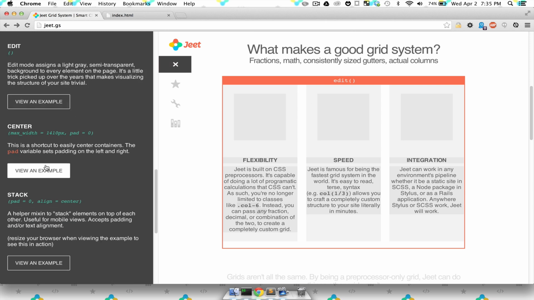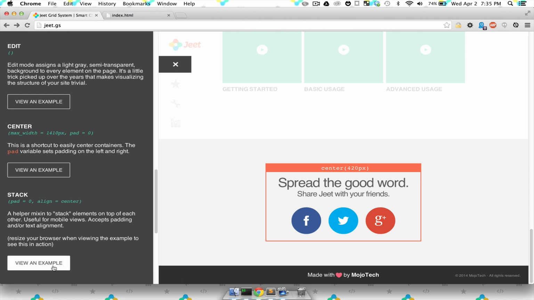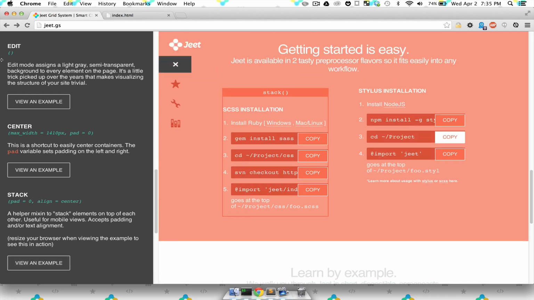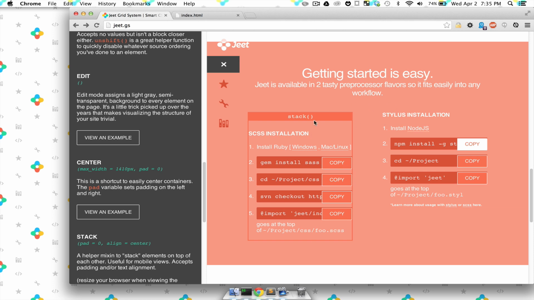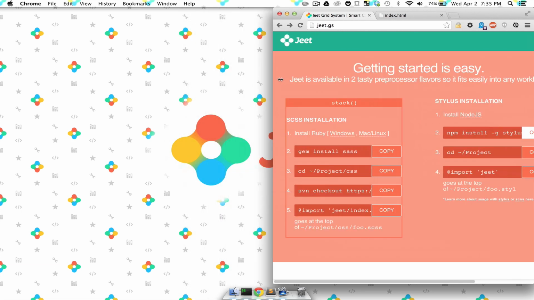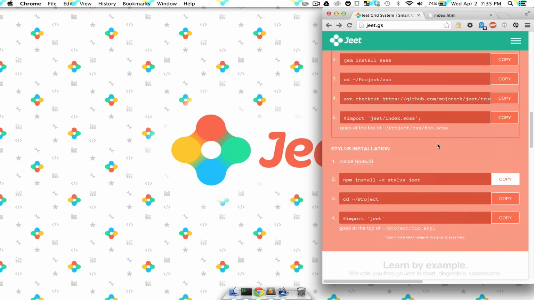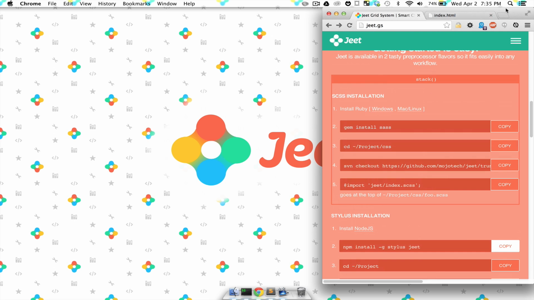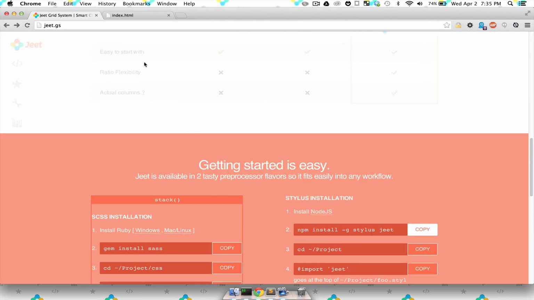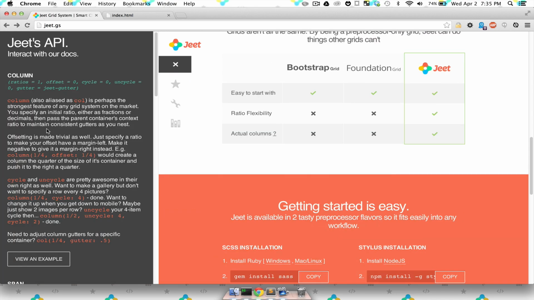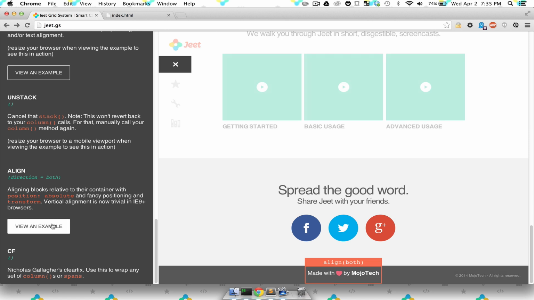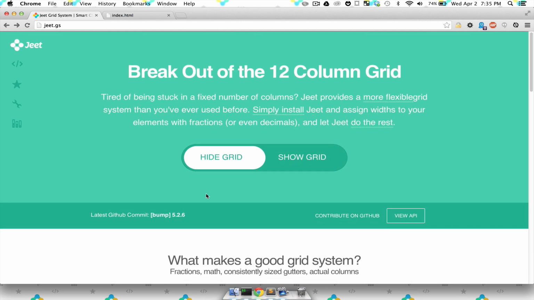So center, you can see that this is centered. Stack at mobile, these elements are stacked, so this one's going to go on top of it. So if we shrink it down a little bit, at mobile you see it stacks on top of it. And then align here at the very bottom. This will align horizontally and vertically, or you could just say horizontal or vertical. So those are just some of the things you can do with it.